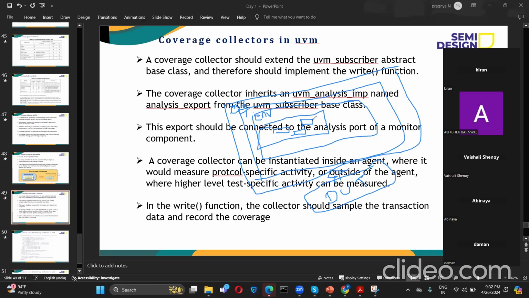Now the monitor has to give this data to the coverage. In order to get the coverage information, we have all the cover groups in the coverage model. In the coverage collector, we have an analysis export. This analysis export has to be connected through the monitor. So the monitor will have a port, represented like this, and the export will be like this.